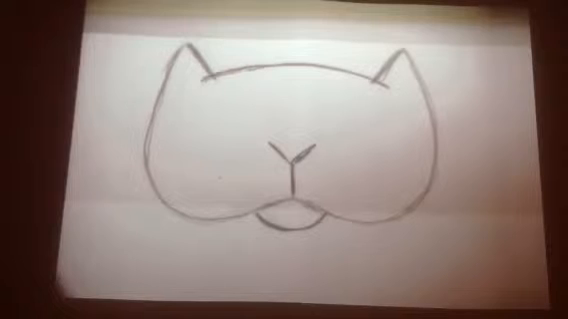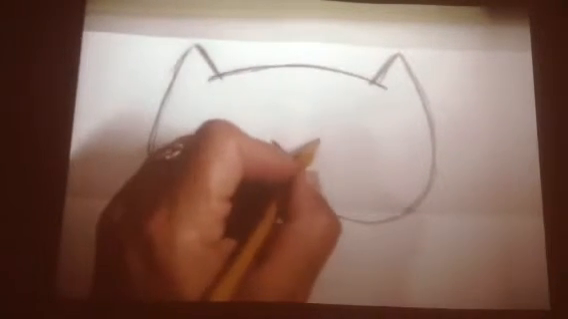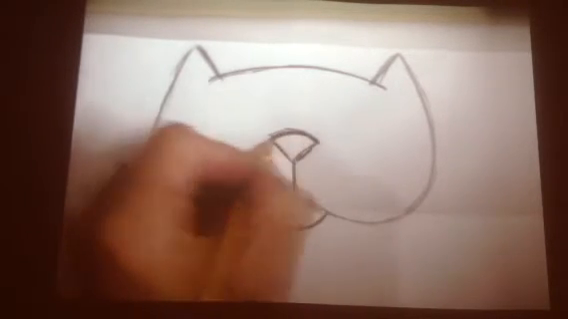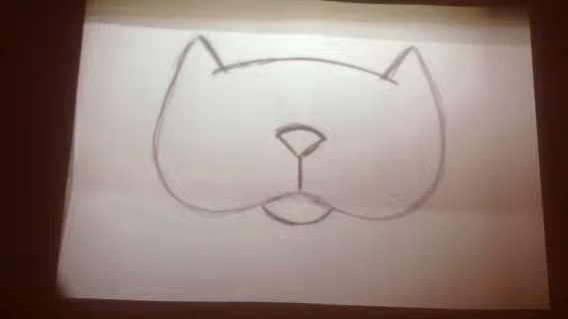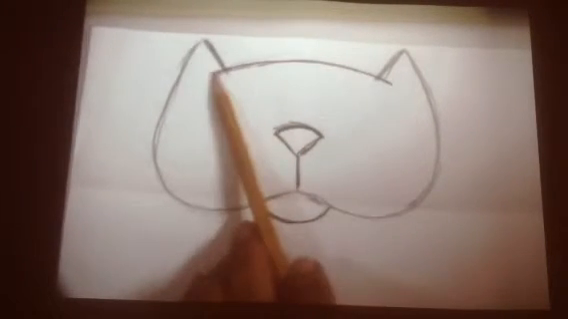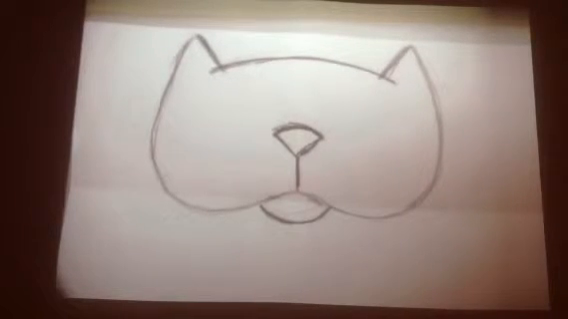Now, to make the kitty cat's nose look like it's complete, we're going to make a sad face sign right here. Why does he have a sad face? Well, because boys and girls, we need to make lines that curve downward and curve upward. Okay. Kind of looks like a puppy dog, yeah?